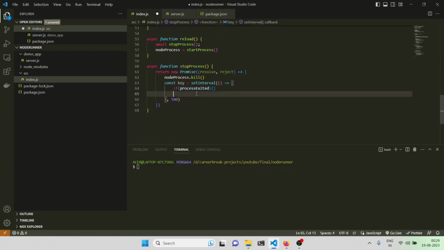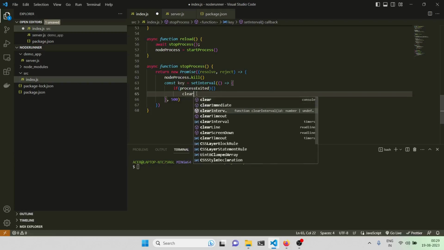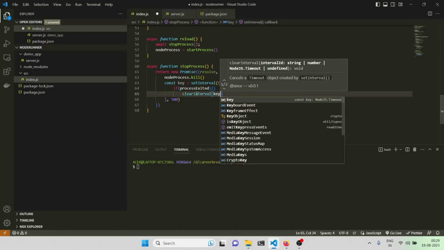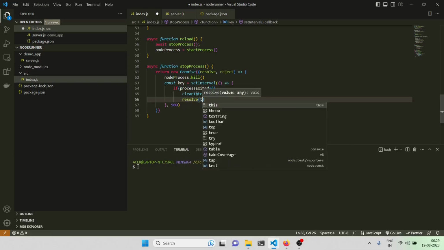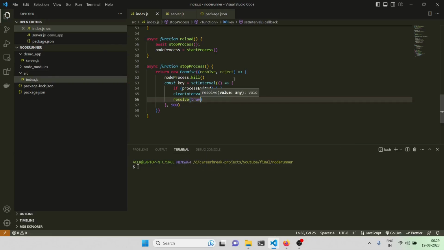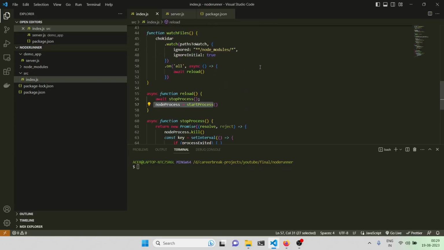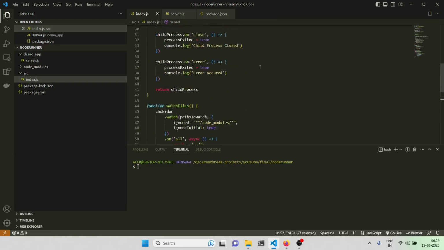And if it is true, then first we have to clear the interval so it doesn't get called again and again and doesn't cause any memory leaks. And next we have to just resolve to true so that it returns. That's it. And when it returns, I can just go ahead and create a new process. That's it. Cool.